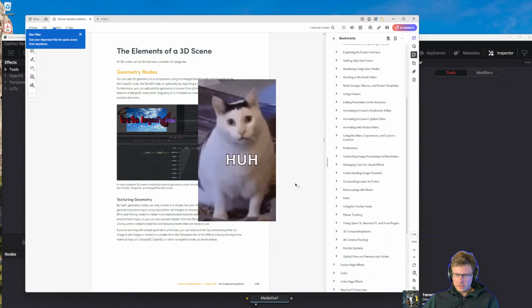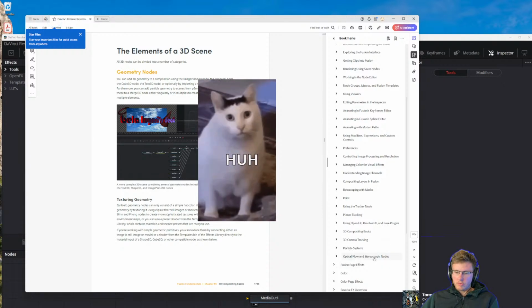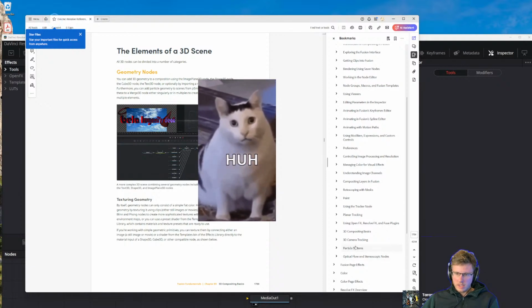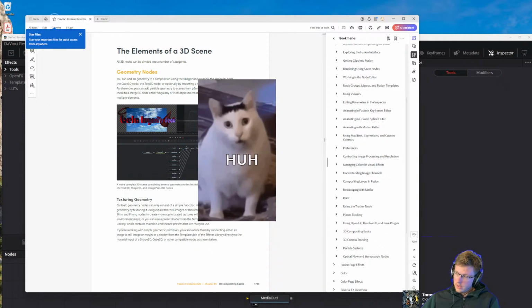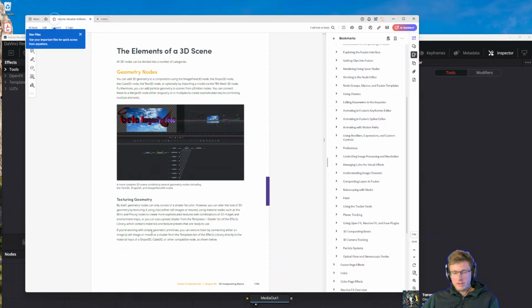This is part 2. We're going to get through this today, and then we're going to get to 3D camera tracking, which is cool. And then we're going to mess around with particle systems. And then optical flow and stereoscopic nodes. And then that's the end of the fundamentals. And we'll have leveled up. And then I'll have no more excuses. And we'll start making only the coolest things every single episode, guaranteed. It's not a guarantee, but I promise. I'm not promising anything.